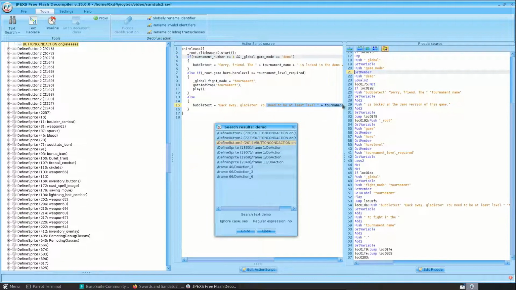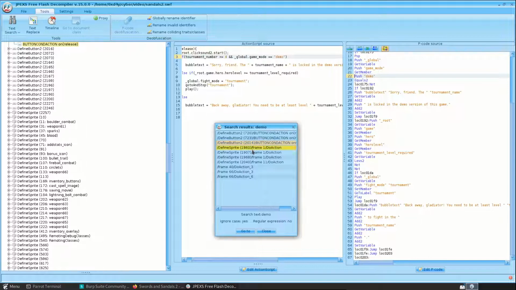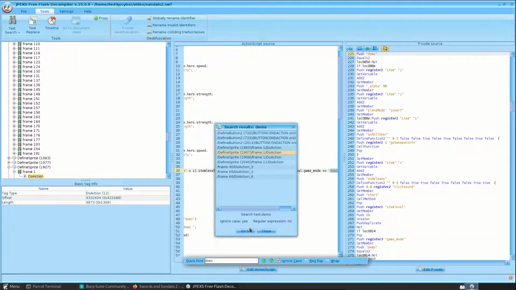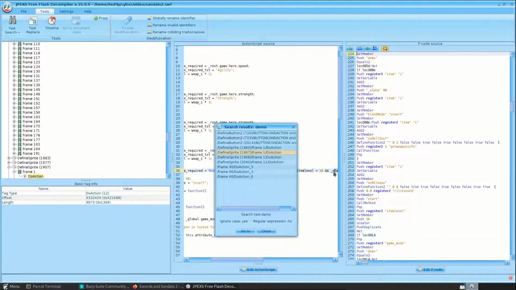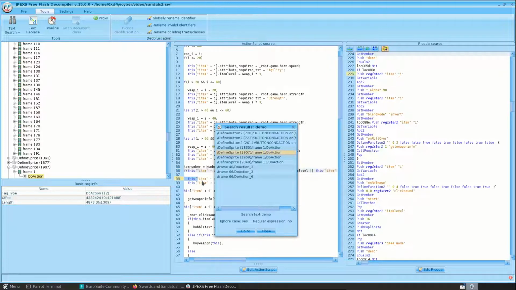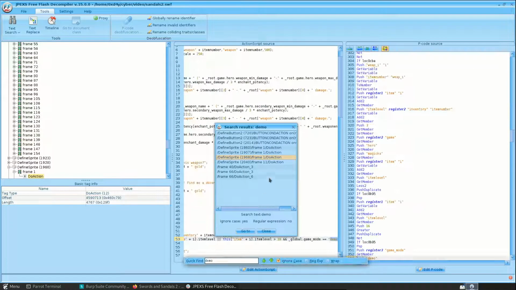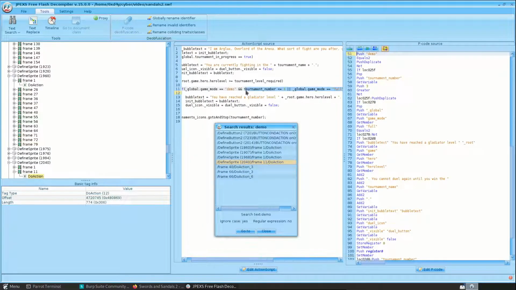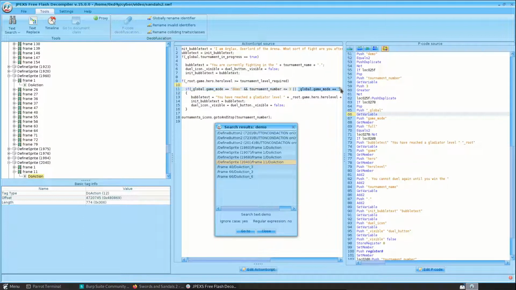Okay, so what does it look like in the full version of the game? Let's see where that might appear. If global game mode equals demo, then that's just demo mode. But what is the full version? What's the word that we use for that? So I'm just gonna go here and see where it says something like full. There we go. Global game mode equals full. So we verified that whenever we put global game mode equals full, that means full version.